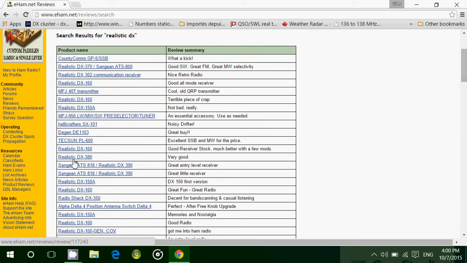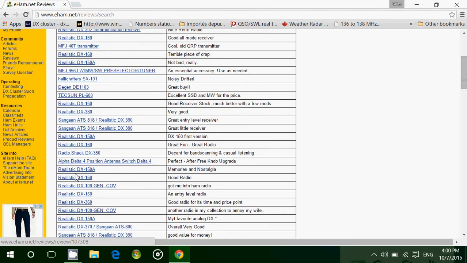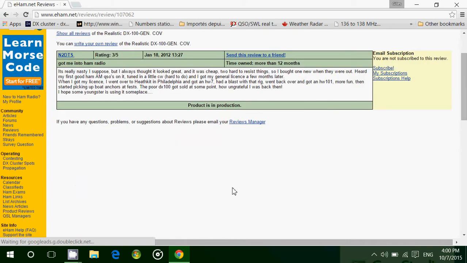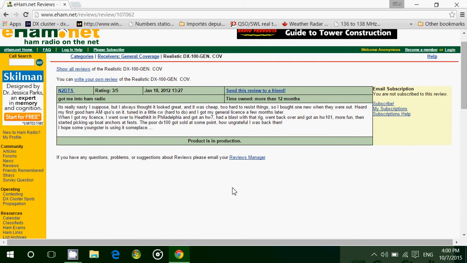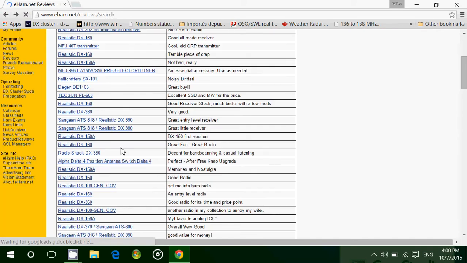So let's see, DX100 is probably here somewhere. Here it goes, Realistic DX100, general coverage. You can click here. Now, this one has only one review, but it depends on how it's written. Sometimes, for example, here is general coverage. Here you have the rating, the date, and the reviewer's own little take on it. But there's also probably one that's more specific for the DX100.